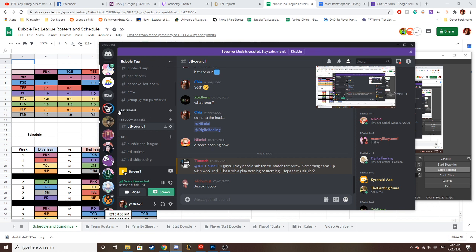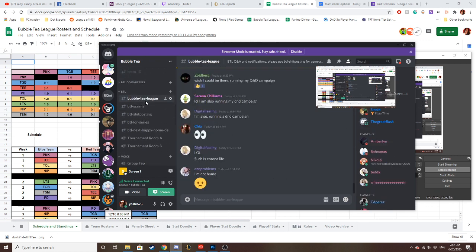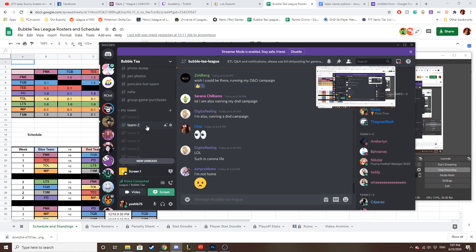And then BTL teams chat, this is just where you have all your team chats. So like I'm on team 2, team chat. The rest of you have your own team, whichever team you're on. We'll change the names of this once the team names are assigned. Only you can see your team. It's like me, Brian, and I think Ginny can see all of them because we're mods, but we're not gonna look at them.